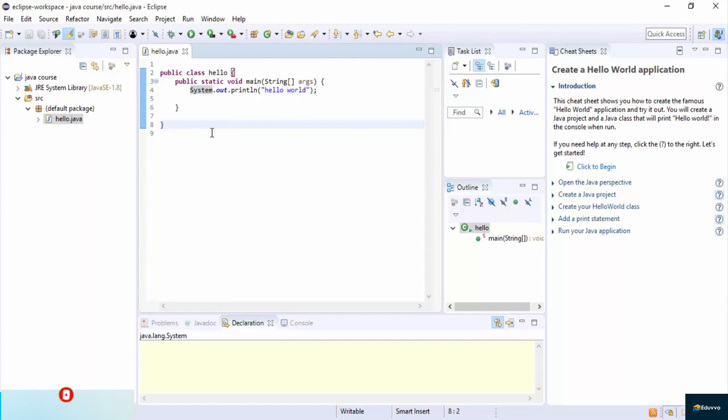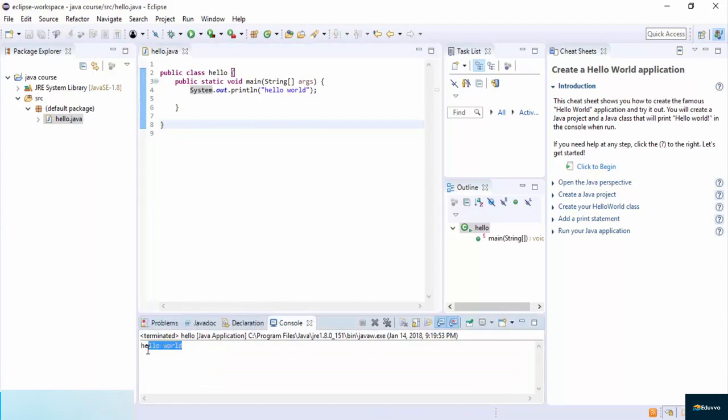Now save our file and open it in the IDE. So here I click on run. Here you can see the output in our console, which is hello world.